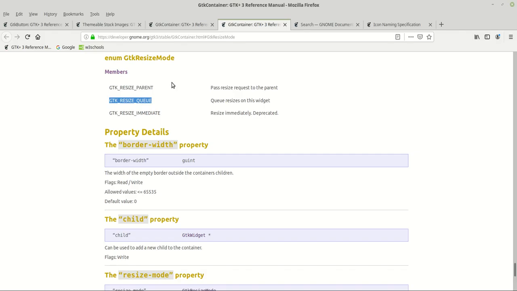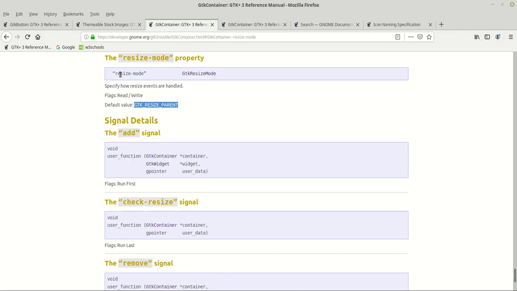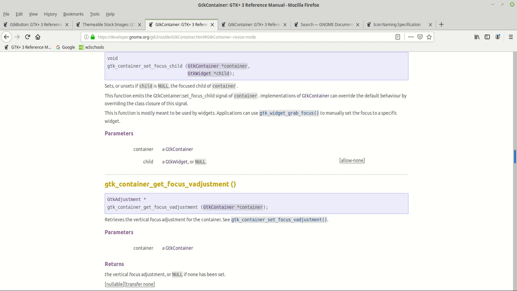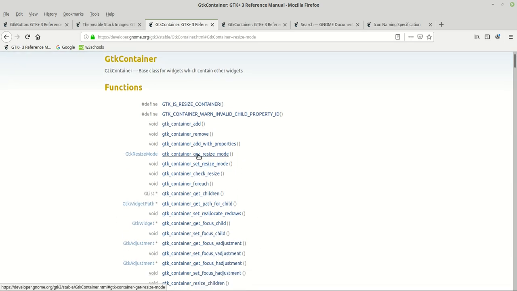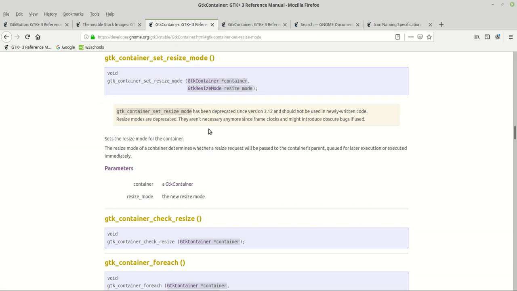But I want to show you something else, something which is not mentioned, not here, not here. So you know that it is a property, yes? So this means this property basically has a setter. So let us find this resize mode setter. So we are going up here, and we are going to search for resize mode, which is right here, and watch. GTK container set resize mode, which is the property basically that we were trying to set before, has been deprecated since version 3.12 and should not be used in newly written code.